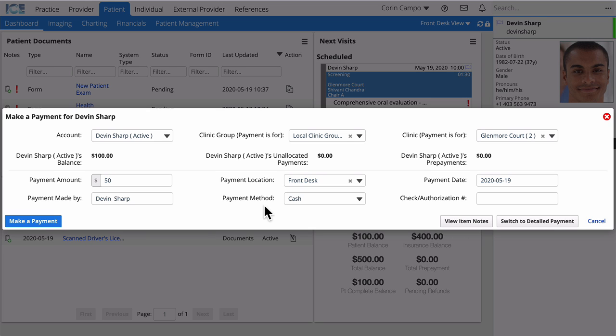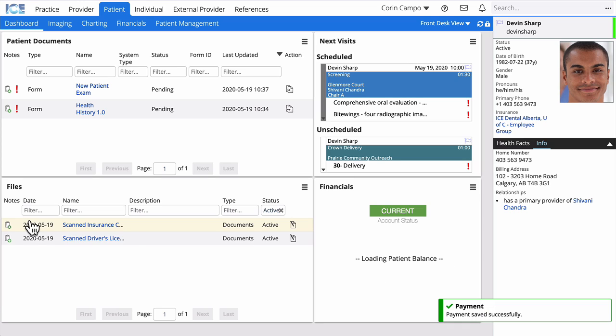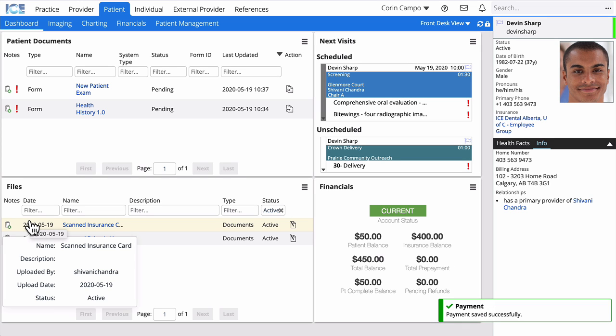If I wanted to be very specific about where that payment was going to be allocated, there's a switch to detailed payment button in the bottom right corner there that I could use to do that. Or we could look at reallocating that payment afterwards as one of the advanced workflows. But I'm going to say this $50 as a quick cash payment is good for me. So I'll select make a payment and we'll get that saved. So you can see that's updated the balance in his financials panel to $50, which is great.